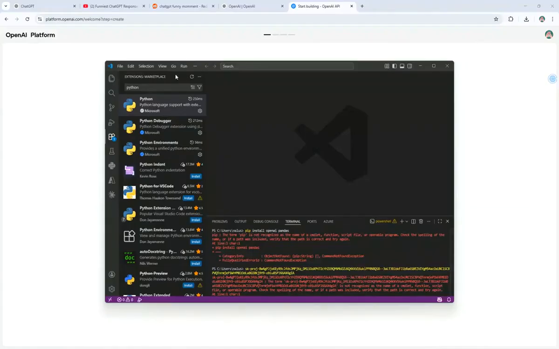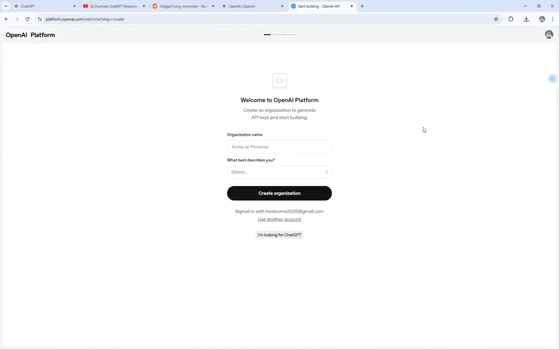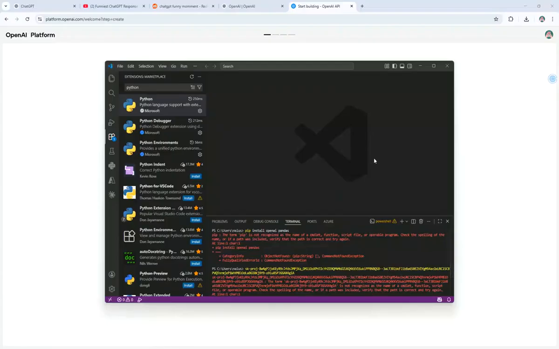Now, it's time to start coding. Begin by writing a basic script that sends a request to the ChatGPT API. This involves setting up an HTTP request that includes your API key and the prompt you want ChatGPT to generate responses for. Once you have your basic script working and returning responses, you can start building out more complex features.